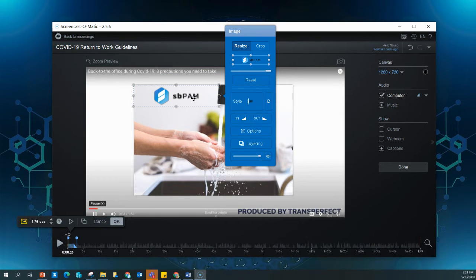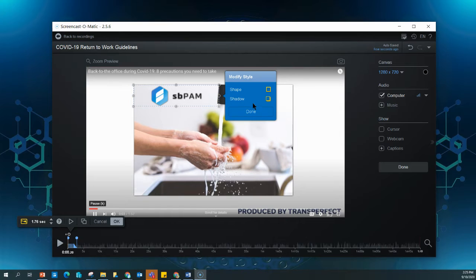And then I can make some decisions about the styles. Now this is a PNG image, meaning that it has a transparent background on it. I can crop it down if I want to. I can even kind of zoom in and out on it right here. So those options are there, or I can reset it. I can decide on the style in which it shows. So if I click on style, I can see whether to modify the shape or add a shadow.